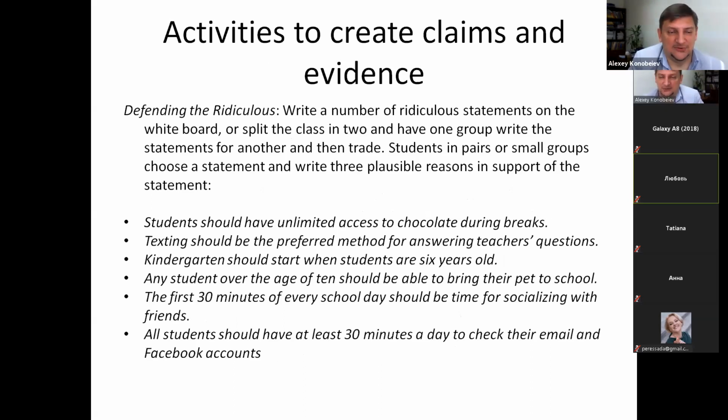You ask your students to defend ridiculous statements. To do this, you write a number of ridiculous statements on the whiteboard. Or alternatively, you split the class in two and have one group write the statements for another and then trade, which makes the task even easier for the teacher. Students in pairs or in small groups choose a statement and write 3 plausible reasons in support of the statement. Now, here are some statements like this.